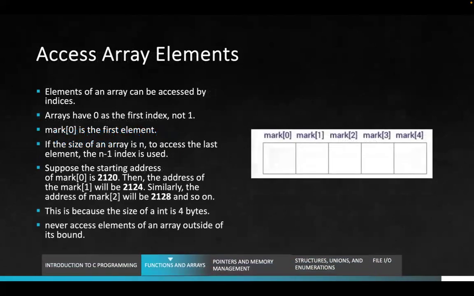To access array elements, the index starts with 0. Let's say you are defining an array with a size of 5. That means the numbers associated with the array are 0, 1, 2, 3, 4. The starting number is 0. Next is 1, next is 2, next is 3. At the end, it is 4. That means if you define the size of an array as n, to access the last element, the number associated to that is n minus 1. That is the index number.